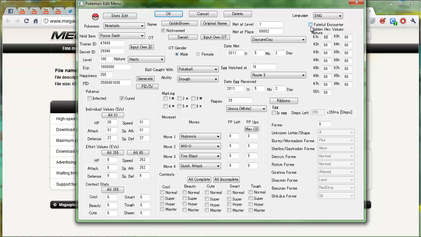It isn't a fateful encounter, so you can ignore that. Moves, obviously, put them in. Put in moves that it can actually get, otherwise you're going to look like a bit of a knobhead. Nickname, if you're going to put it in, make sure you tick nickname, put your OT in, common sense stuff really.